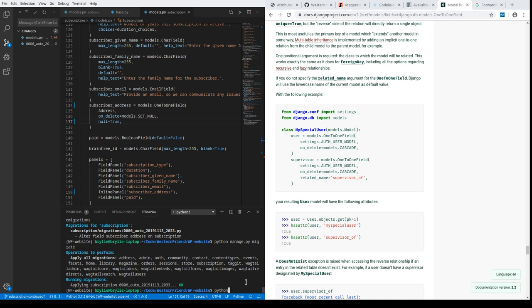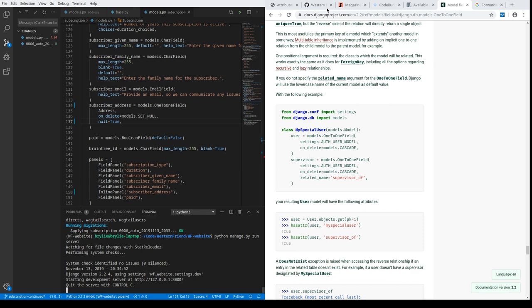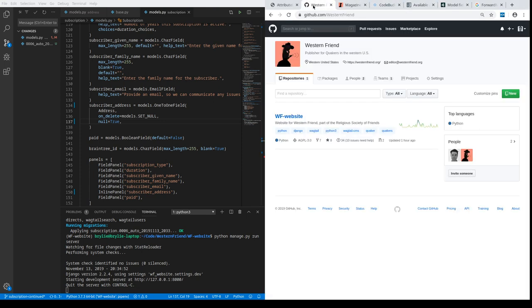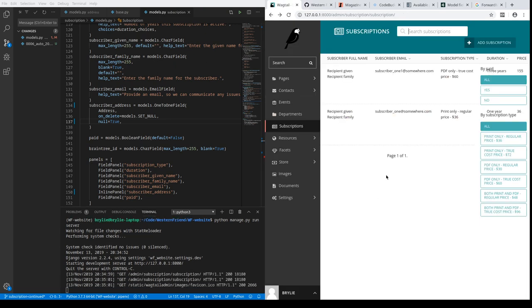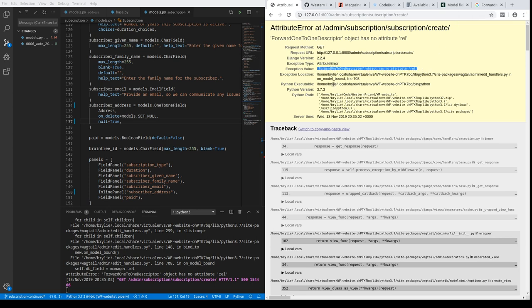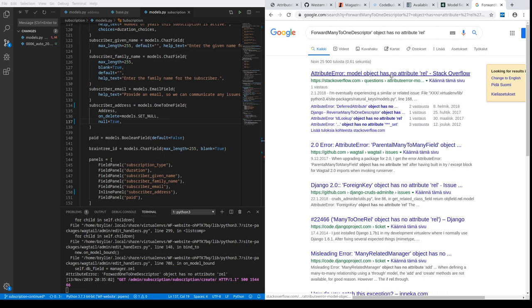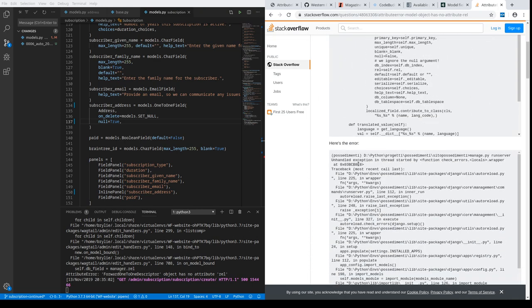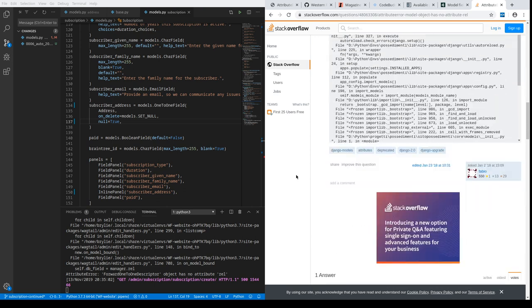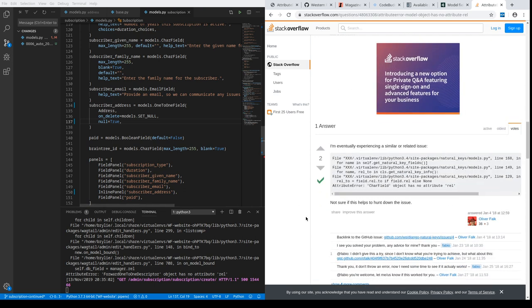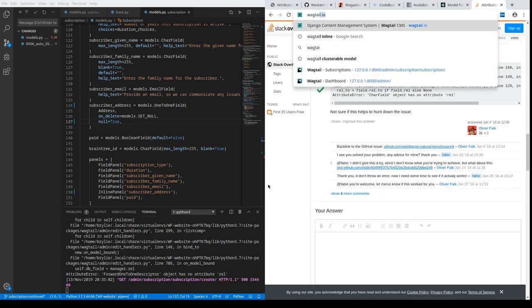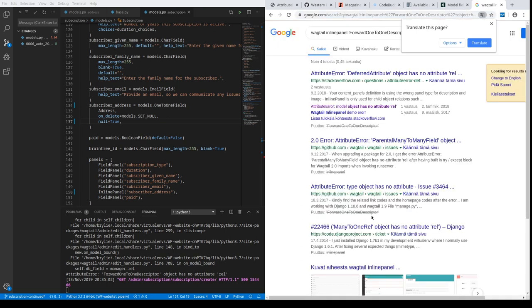I hope this works. I'll have to look up this error. If it gives me that same error, sorry, just got too many tabs open. All right, so this is working. We're good to go here. I'm just gonna add a subscription. Yeah. Well, this is a similar error going back a few years.